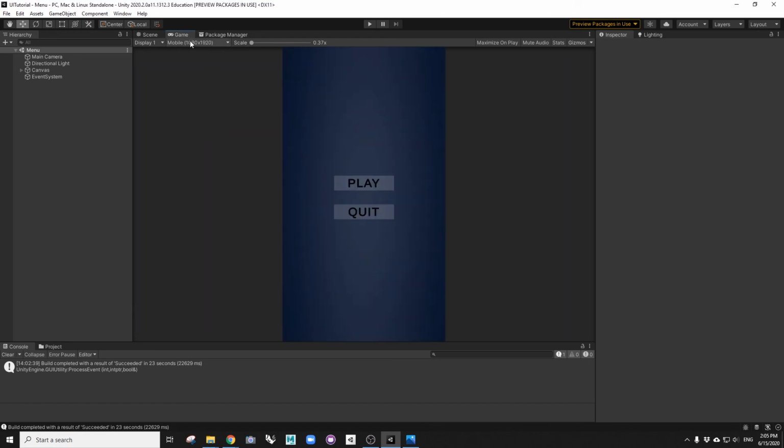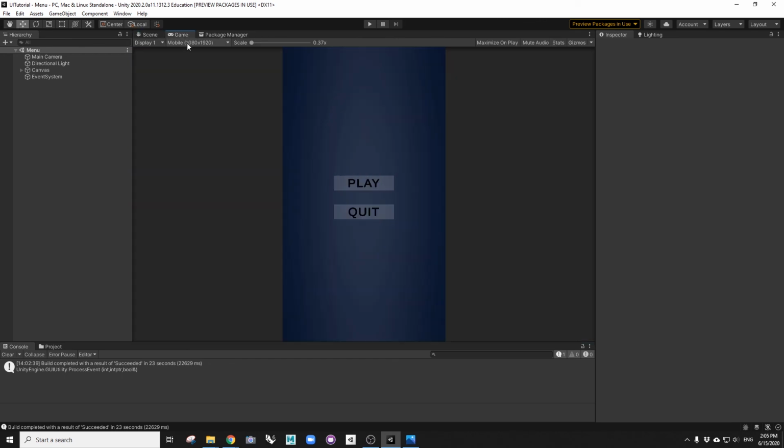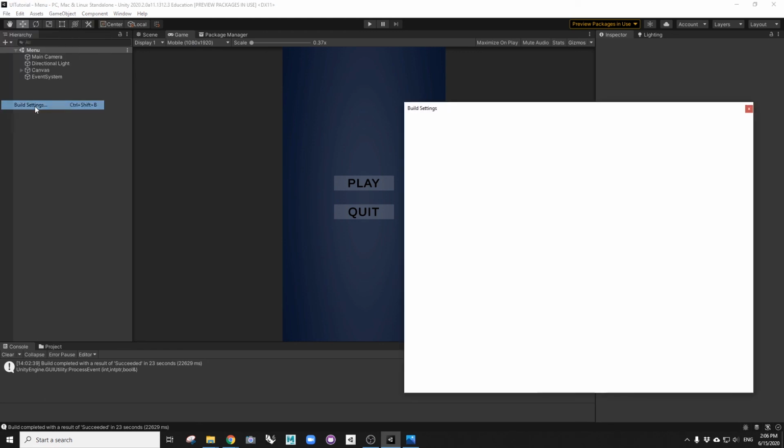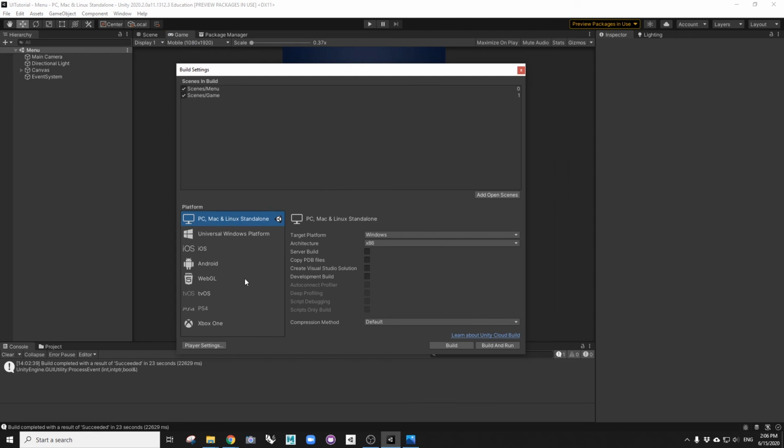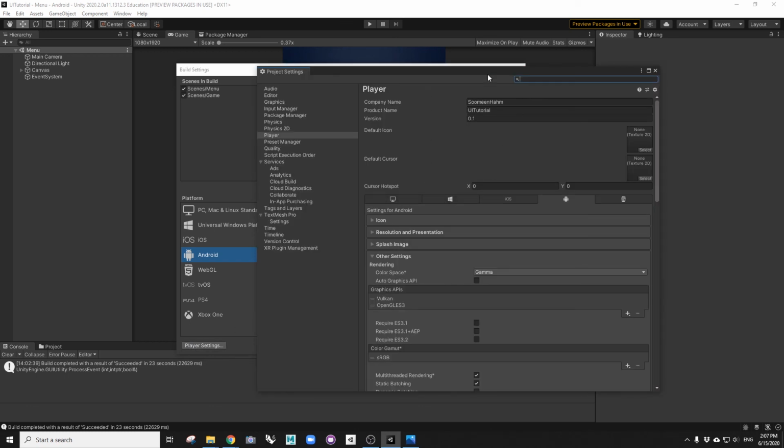We don't really have to change this. Whatever is going out, it should look right in phone proportion, but it's just easier for me to see. Anyways, I'm going to export. Now I want to export as an Android mobile app. So go to Android, and I have to switch the platform and change the settings there. So I'm going to switch platform. I'm going to go to player settings and change a few settings here.